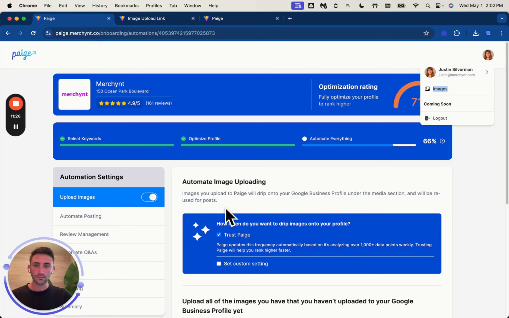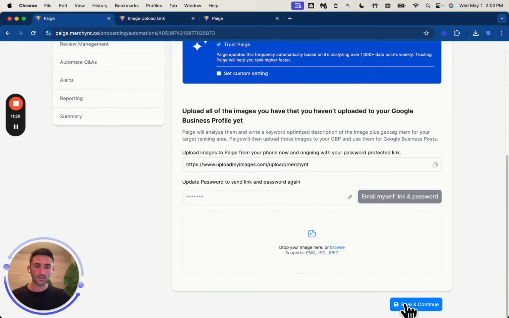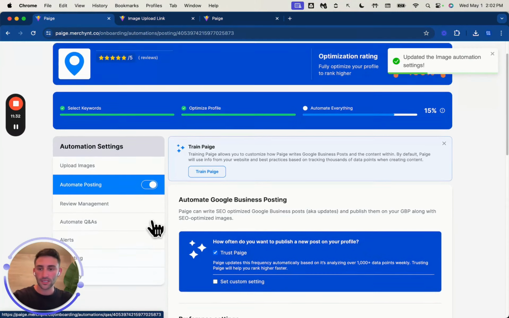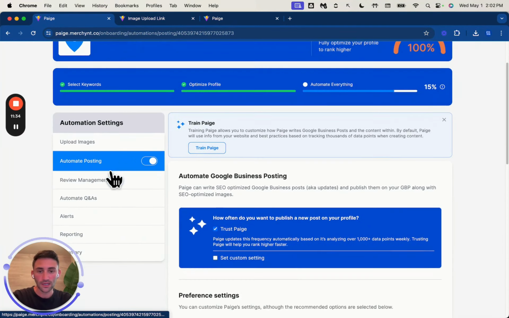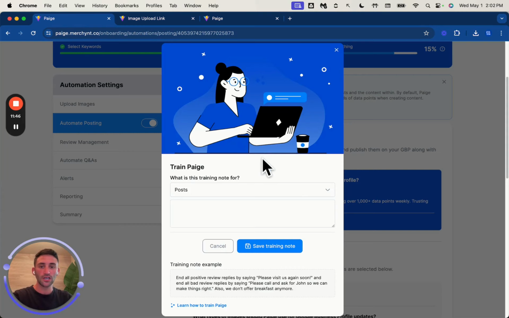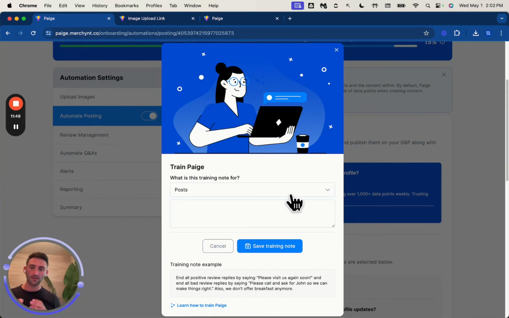Okay, so what we're going to do now is say save and continue. And now it's asking how we want to automate posting. And again, you can choose a frequency, so you can trust Paige or set a custom frequency for how often you want Paige to post onto your Google profile. And then we also introduced this concept of train Paige. And what's really cool about training Paige is that if you have a very specific way that you like things to get done, you can tell Paige this.